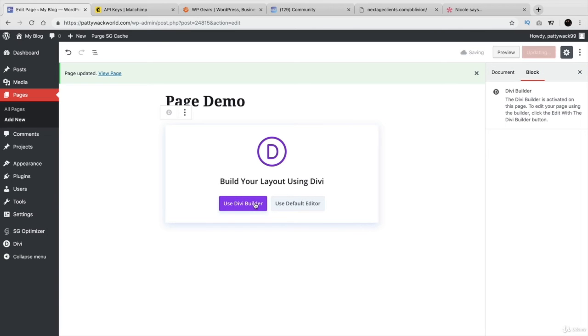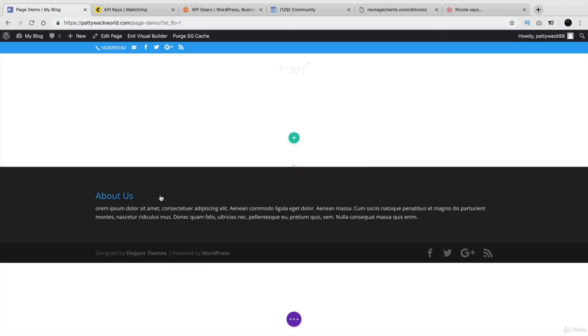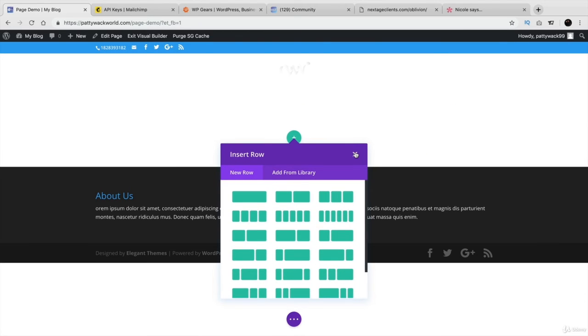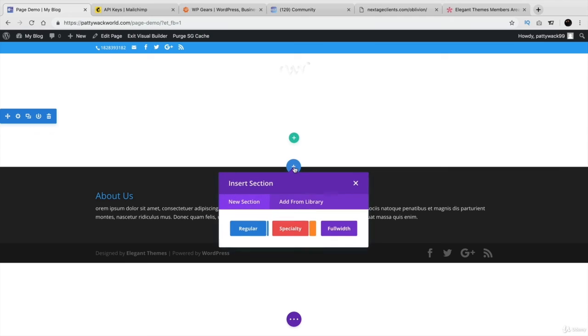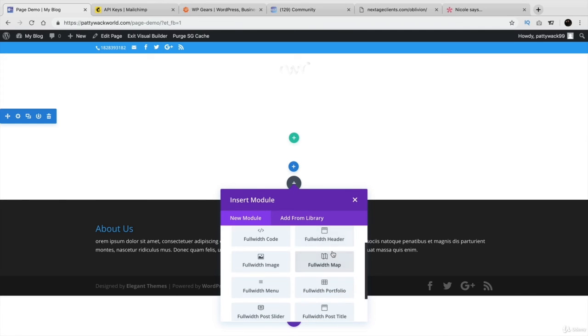I'm just going to show you different features about what you can do with the Divi Builder. So right here, we have use the Divi Builder, and I'll go to build from scratch. Now, right here, I'm going to click on close and click on the blue icon. On the blue icon right here, you notice that we have regular, we have specialty, and we have full width. The full width modules are basically modules that you can use for the entire page, so they cover the full width section.